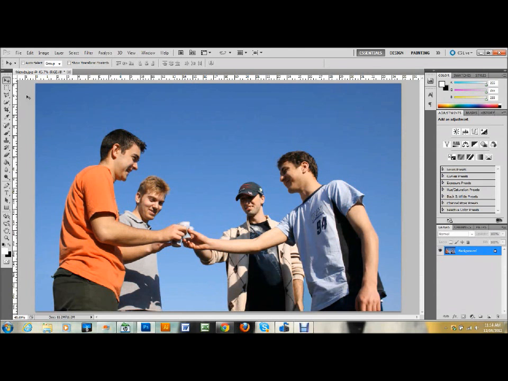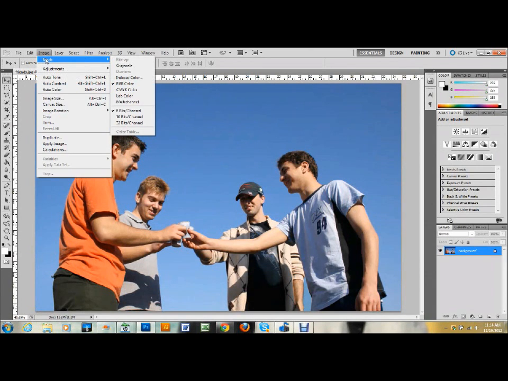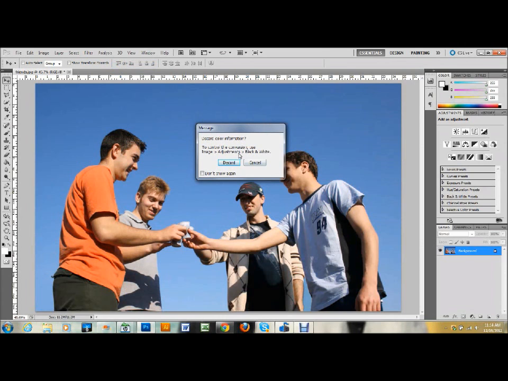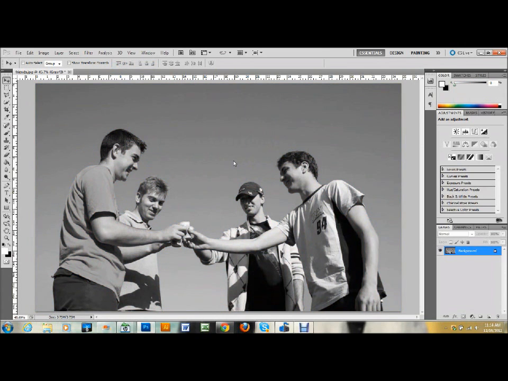The first and easiest way to do this is you have your image open in Adobe Photoshop. You go up to Image up at the top, down to Mode, and set the mode to grayscale. It'll ask you if you want to discard the color information, and if you click discard, your image will turn to black and white. And you do have a black and white image now.